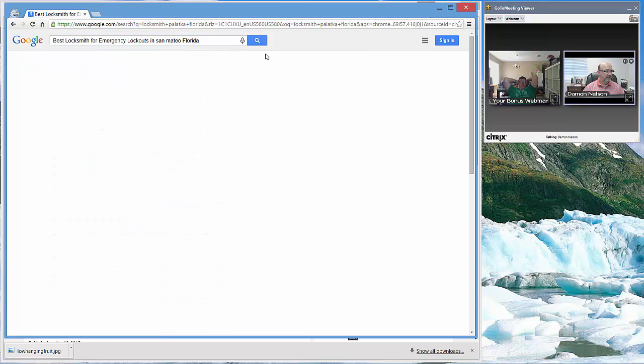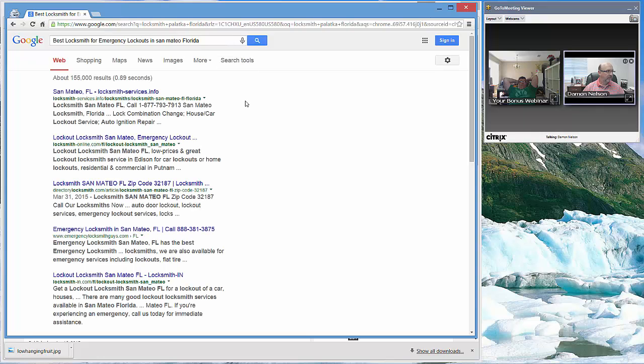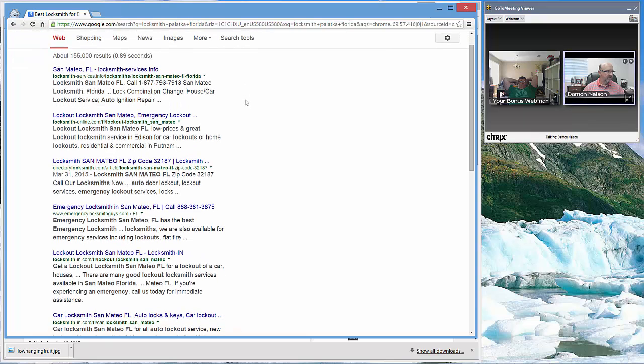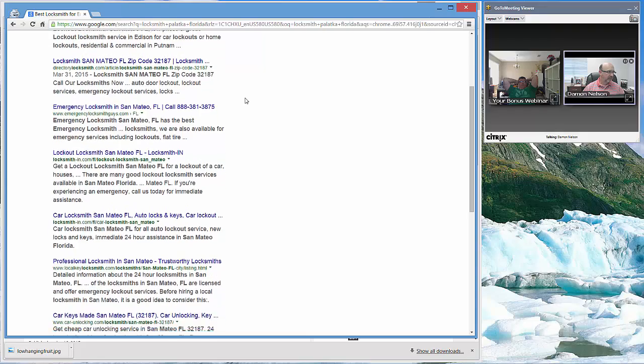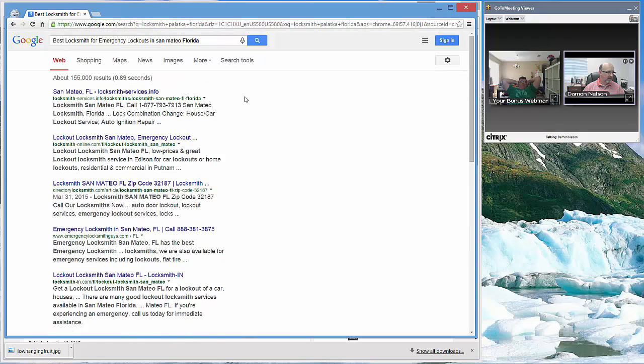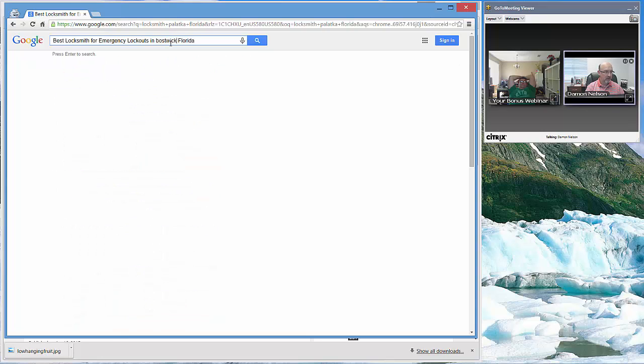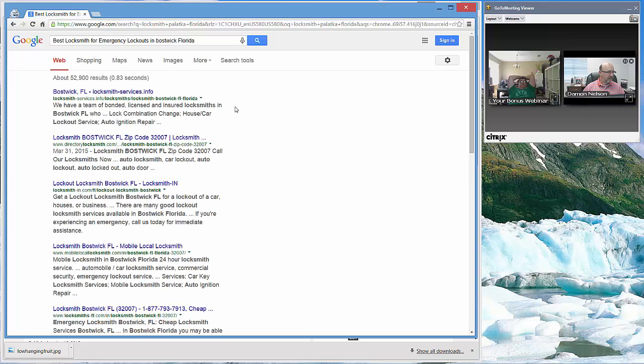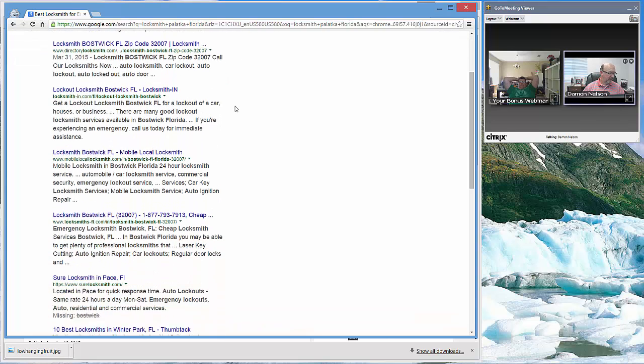So I'm going to hit San Mateo. Okay, so it's not popped yet on San Mateo. It may be a little bit bigger. How about Bachman Wick? It's not popped yet on that one. It may be a little bit bigger town.